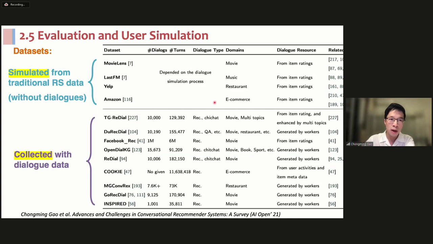At last, we also have some data sets. I'm not going to talk about the detail of those data sets because time is limited. Basically there are two kinds of data. The first is constructed from recommendation data, where we don't have the dialogue data. And the second is with dialogue data. If you want to build your CRS using one of those data, you can check our survey paper for the detail of those data sets.